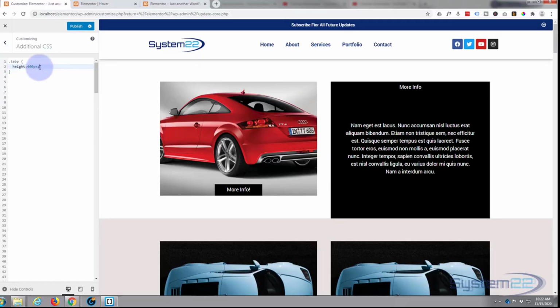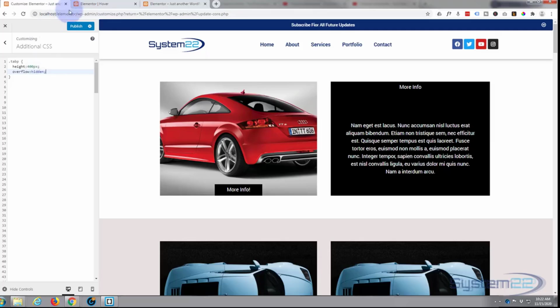So to stop that, I'm going to add another line. I'm going to say overflow colon hidden. And as you can see, it's stopped at 400, and anything that was below there is now hidden, which is great. Okay, so that's our column taken care of.